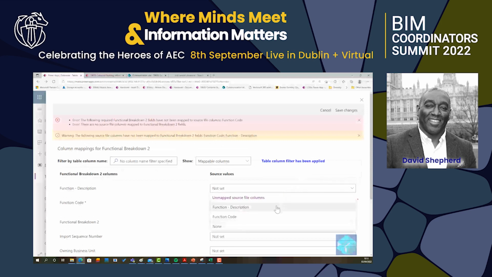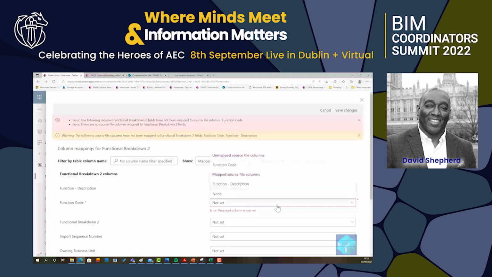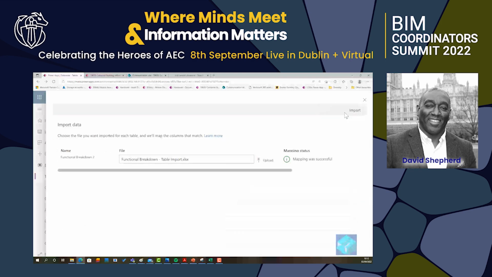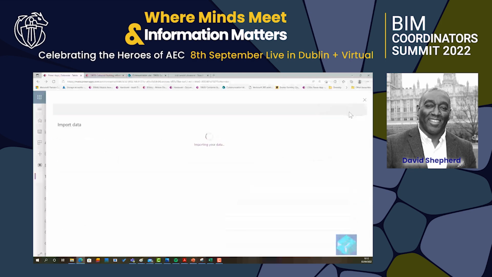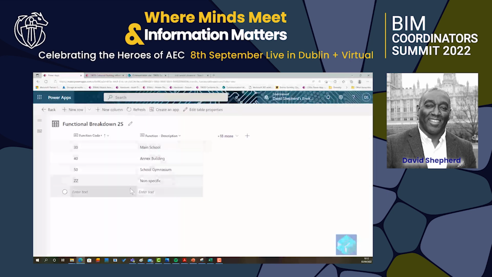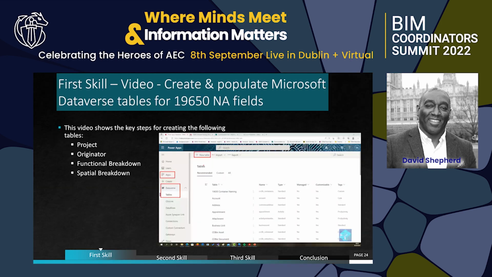This is low code. Function description matches function description. Function code matches function code. Click on Save Changes. It tells me the mapping's successful. Imports the data. In this case, it's only 4 items, but it brings in those 4 items, and then if I go to edit the information, it's that simple. Excel spreadsheet, fill in the data you want, match the mappings, and you're good to go. All right? And that's the case for all of the fields.